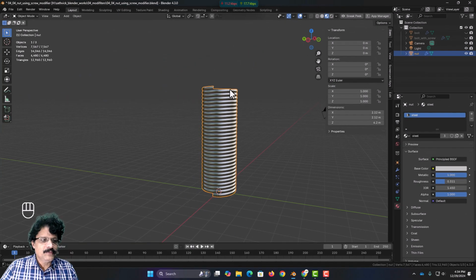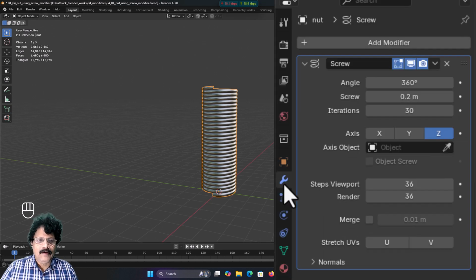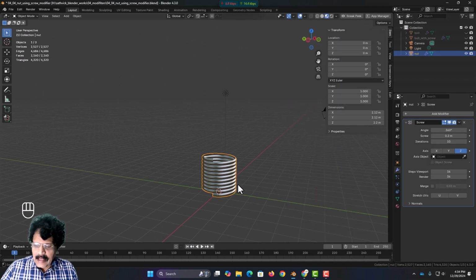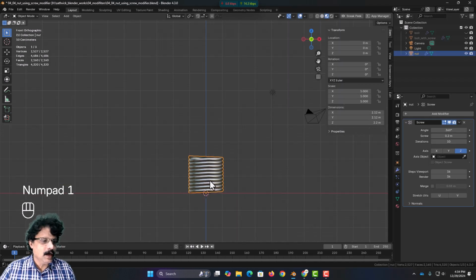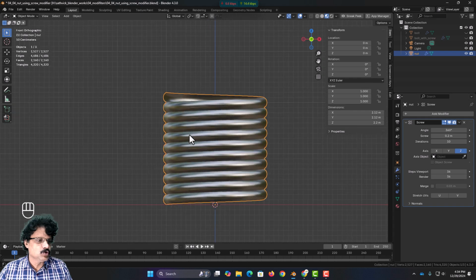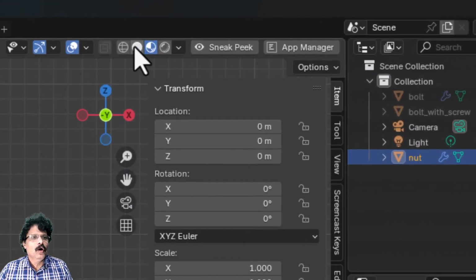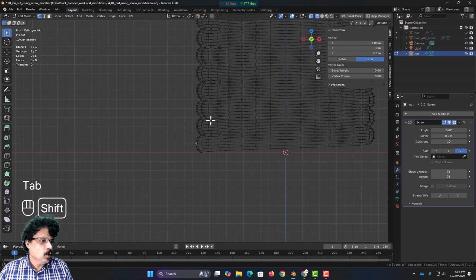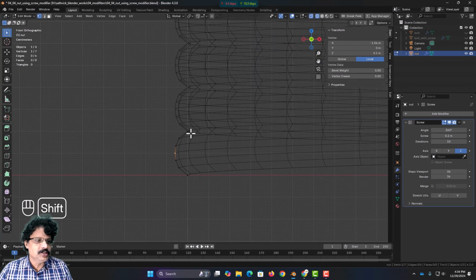In the case of this nut, I don't want so many iterations because the nut will be smaller than the bolt. So for that, I will come into the modifier, and in the iterations, instead of 30, I will keep around 10. So 10 iterations are enough. And then I will press numpad 1 and come into the front view. I will zoom in, come into the wireframe view, press Tab, and make slight changes in this profile.